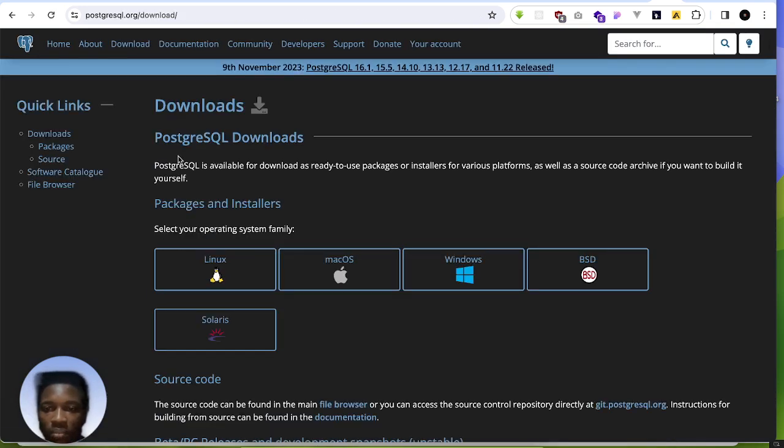Then you get Postgres available for download. So you see operating systems, like I said earlier. I said Postgres is compatible with different operating systems. So Linux here, whether you're using macOS or Windows, these are the three most popular operating systems that we all know. So those are the operating systems that it's available for.